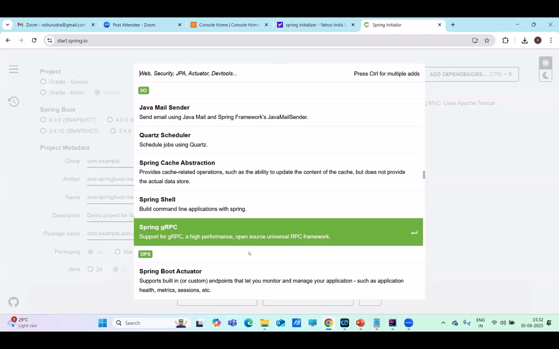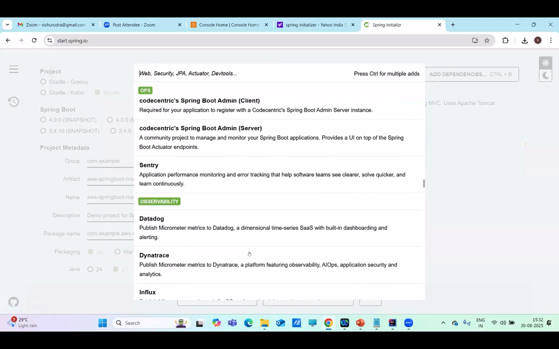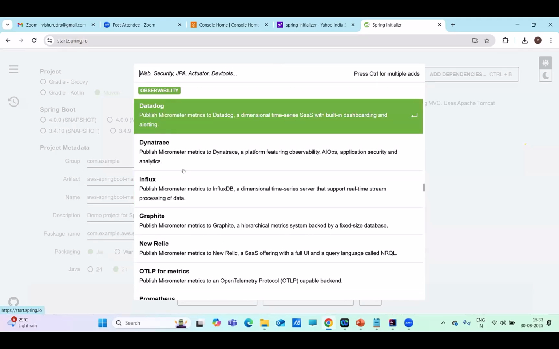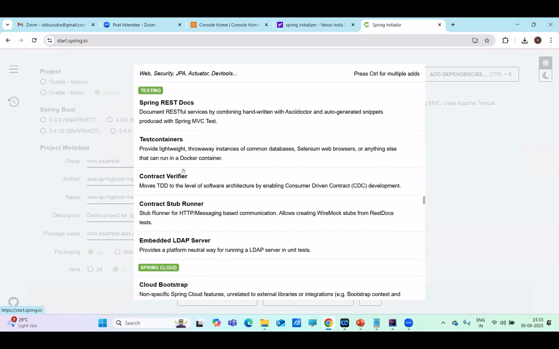gRPC is something which people use for internal communication. HTTP generally people prefer for external communication. External communication means end user facing. But if you have applications which are present within an organization, then we use gRPC, correct? So that's the way it goes. Datadog and others are all integration tools in which you can measure the performance of your system, correct? Prometheus. All these things are automatically provided.